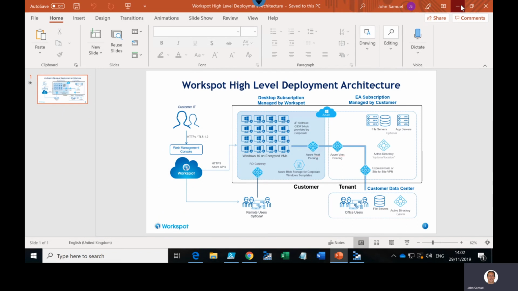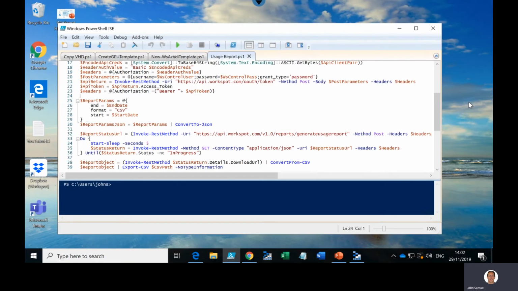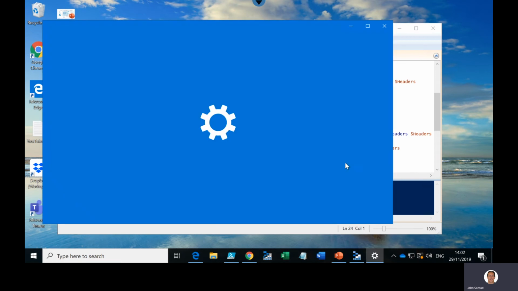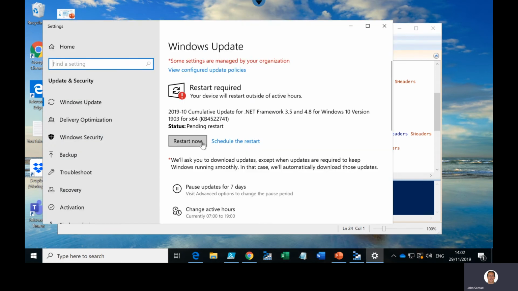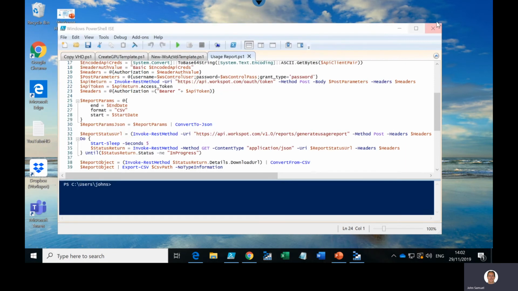I've got things like PowerPoint saved on it, etc. So yeah, it's just a genuine Windows 10 machine that I can access anytime. And this is exactly what the users would do. All they need to do is access the Workspot client, put in the PIN code or get MFA challenged, and then they're into their desktop. And it looks like it needs a restart.